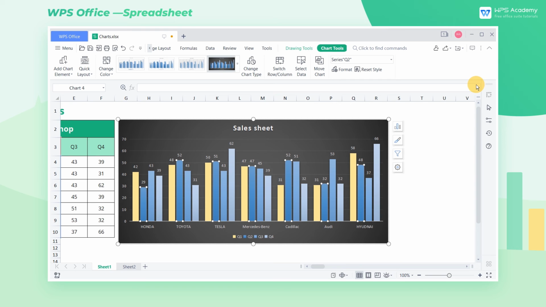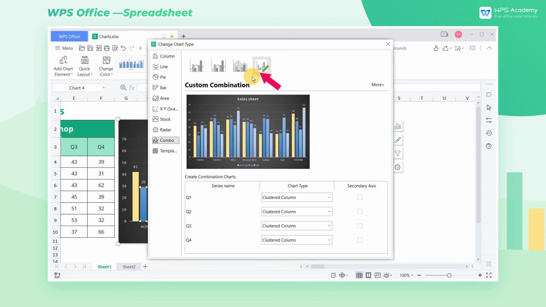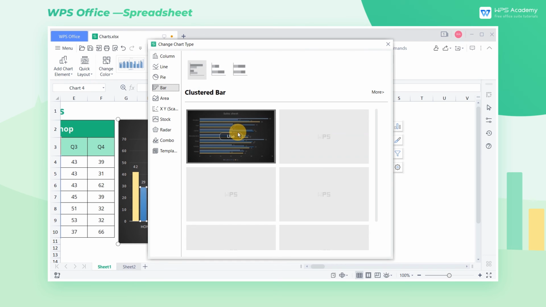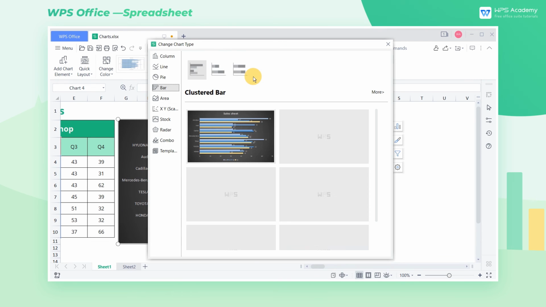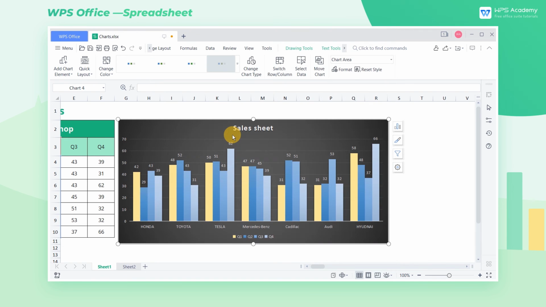Even after creating a chart, we may still want to modify its style to a more suitable one. Click Change Chart Type, and you can reselect other types of charts in the dialog box. The benefit is that all the settings are saved, including the previous colors, layouts, and other chart styles, so you don't need to reset the next time.